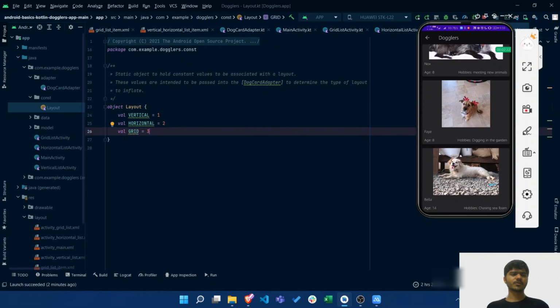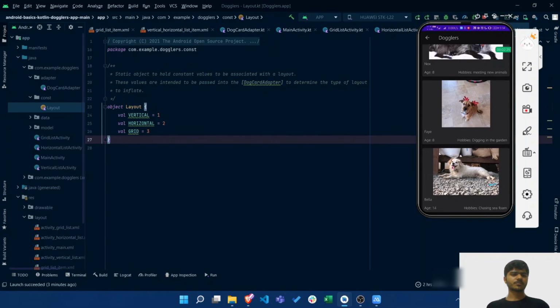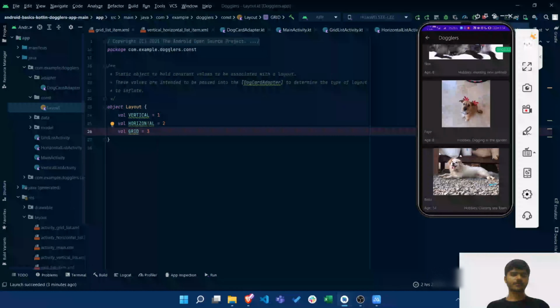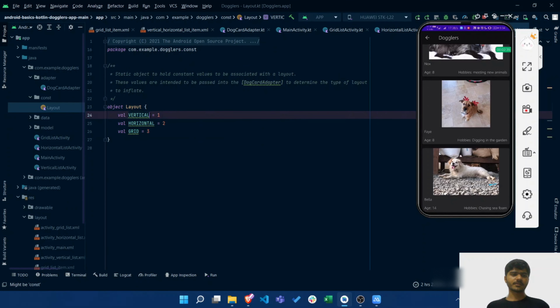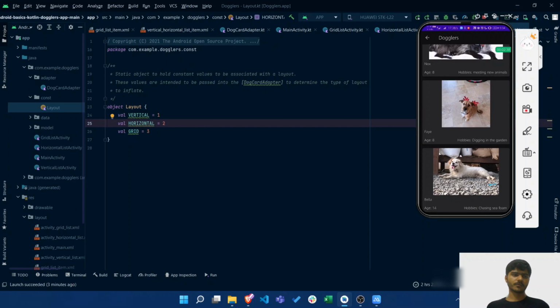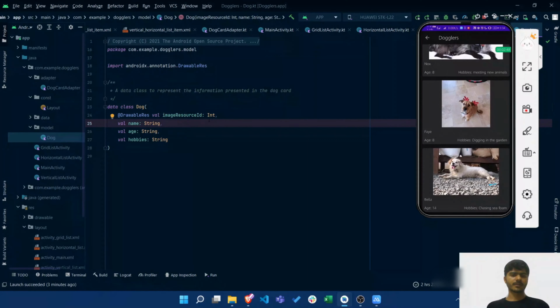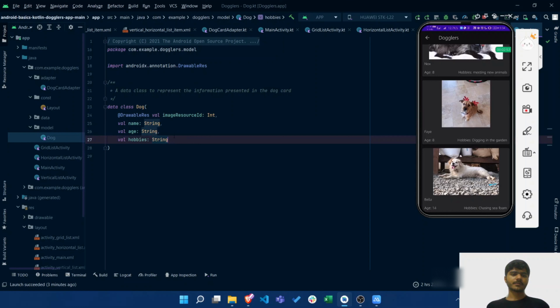This is good practice. They recommend that we save constants in one place, so we don't get misled, or if we want to change them, we just have to change them in one place and it will change everywhere. So this is a package for const, this is for the adapter, and this is the model. There we have this dog model. A dog has one image resource id, which we have provided, and the name string, age is also a string, and hobbies is also a string.